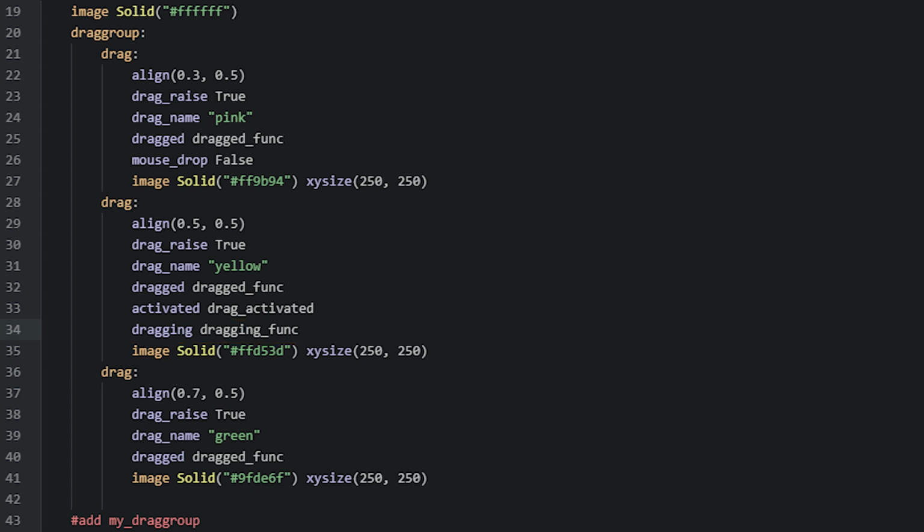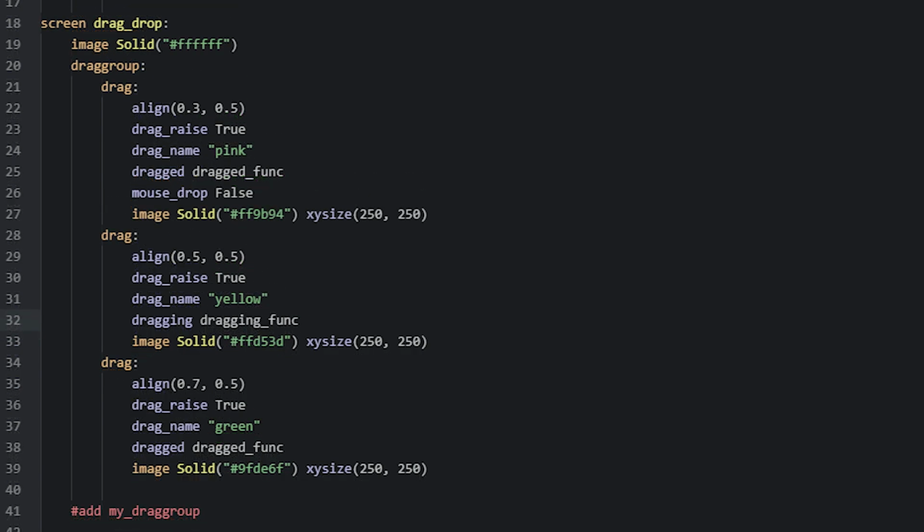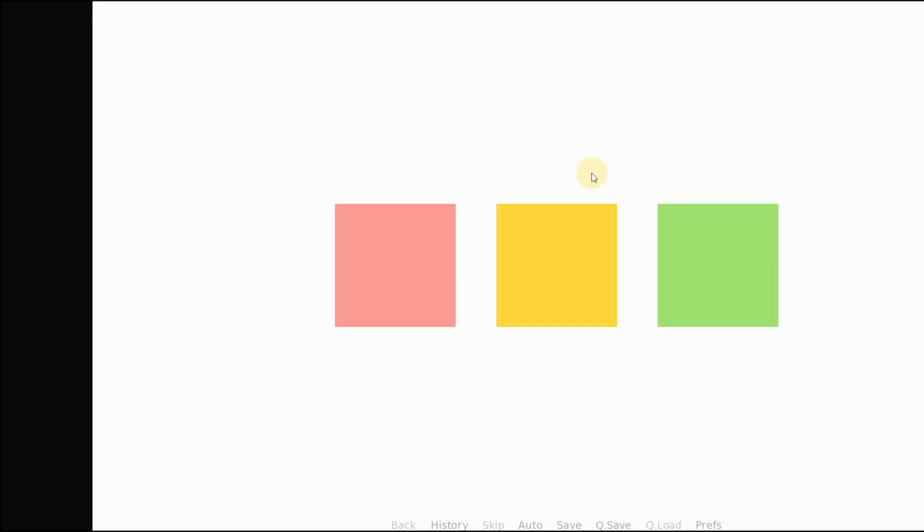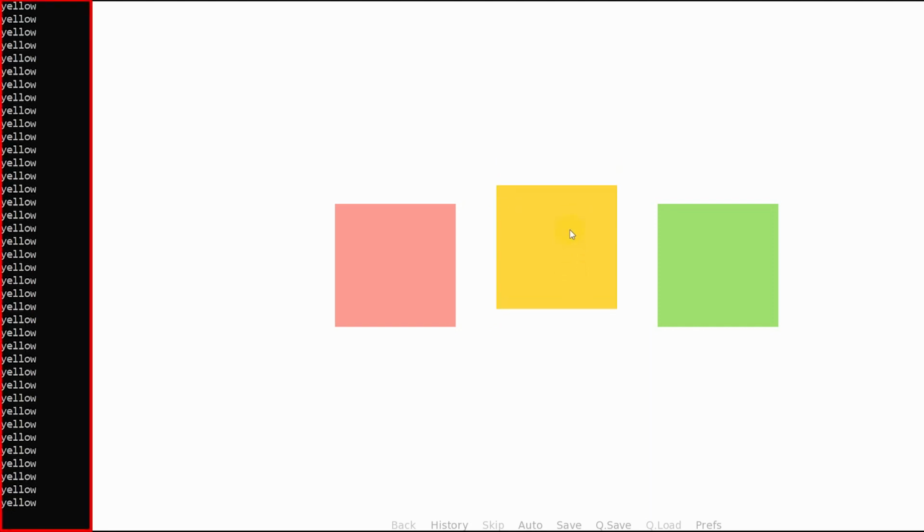We'll also make sure to again remove any other properties that run functions to make sure they don't interfere with this test. When we run the game and press the mouse button down on the yellow drag, nothing is being printed out in the console, but as soon as we start moving it around, we can see that for each movement, the function is being called.